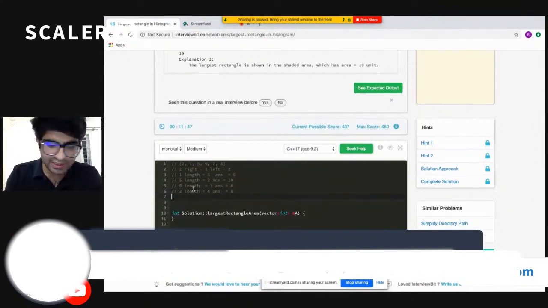Now for 3, let's consider what my length will be. Okay, for 3, there are no elements available in the right hand side, but let's see what elements are available to me in the left hand side. Okay, 2 is the nearest minimum element for 3 in the left hand side. So that means I have just a length of 1 for 3 and the answer will be equal to 3.